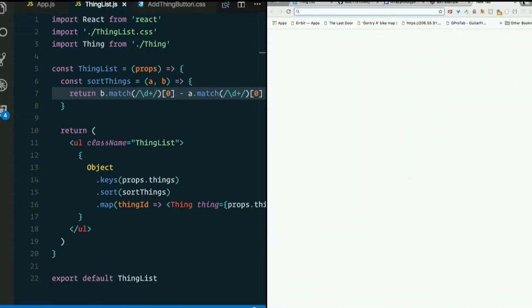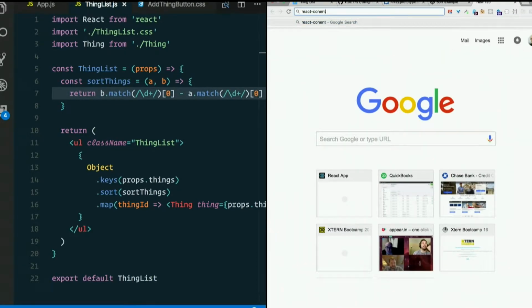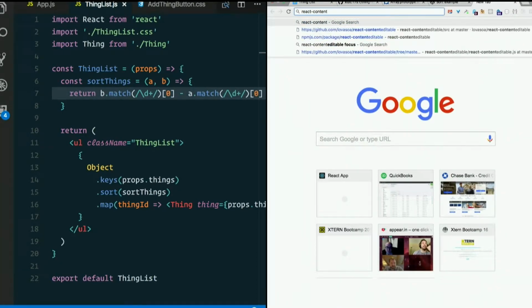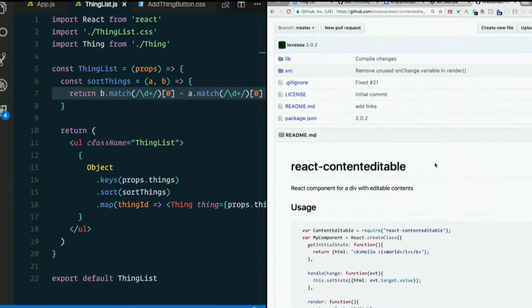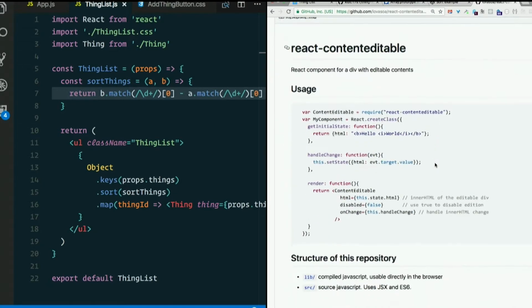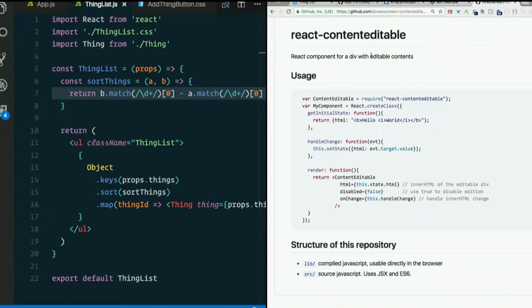It is called React-Content Editable. Here it is on GitHub. React Content Editable: a React component for a div with editable contents. And it gives us an example with some old school React.createClass syntax that we don't use anymore, but we can still get the idea. It's a content editable component.